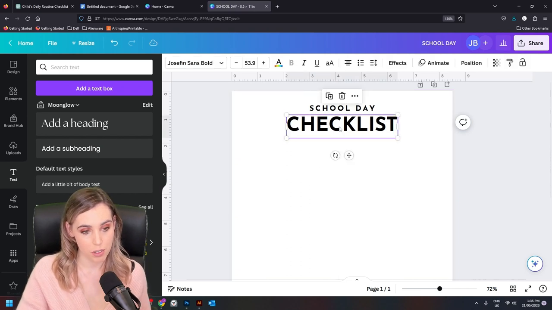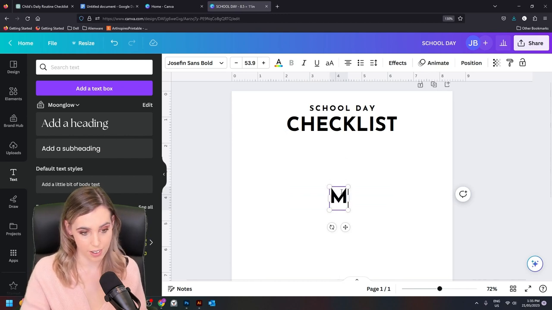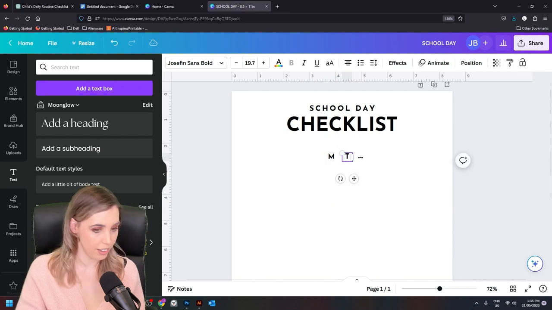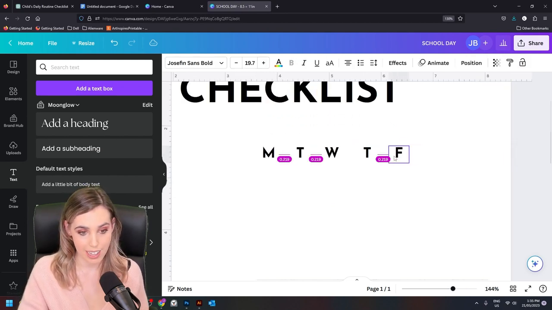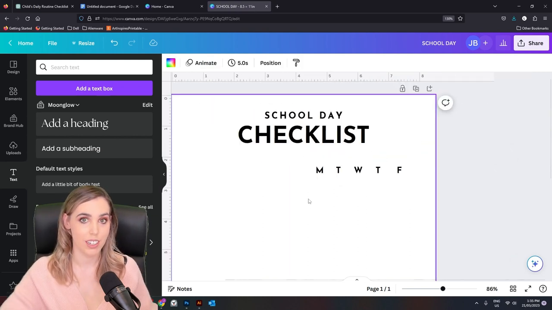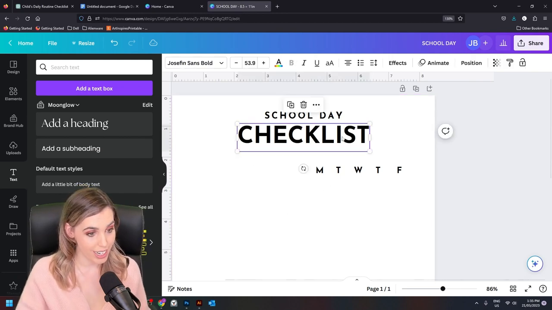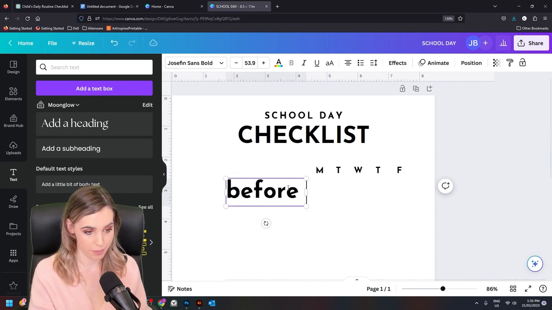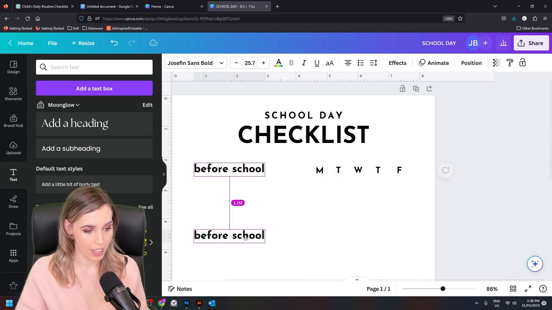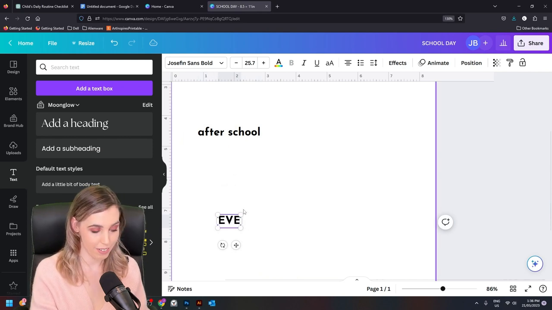Now because it will only be from Monday to Friday, we'll write out all the days of the week. So Monday, Tuesday, and these will be our little check boxes. Now we're roughly just going to put it all in, and then we're going to really go through and make sure it fits properly. So we want to have three separate headings as well. So we want before school, so that will be the first one. After school and evening.